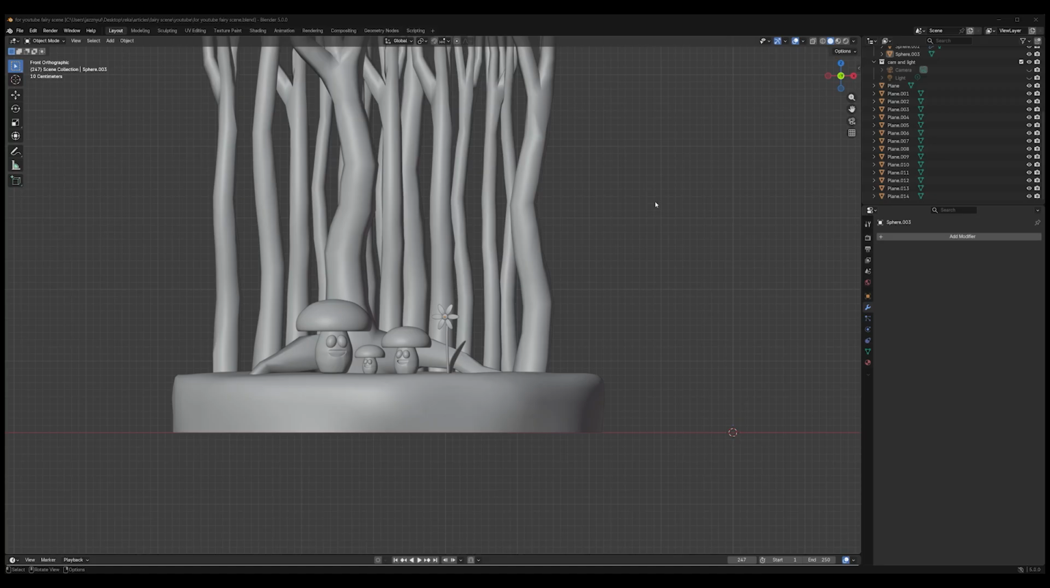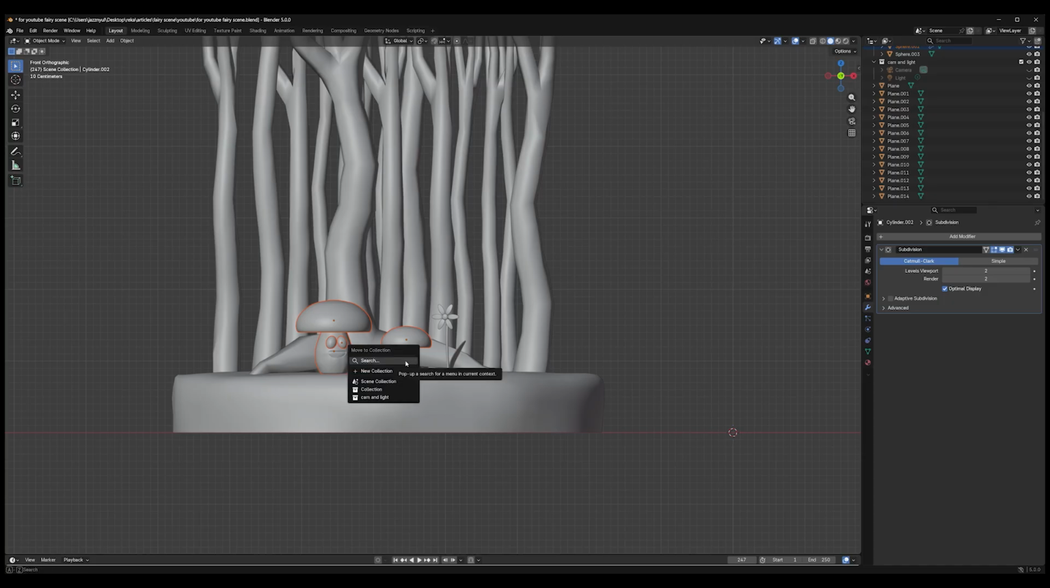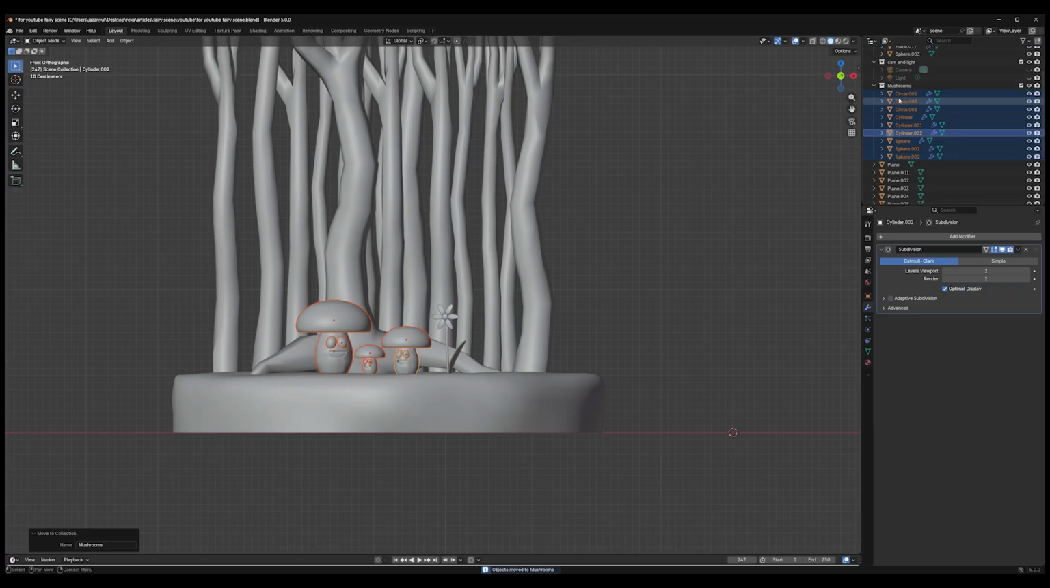First of all, I'm just going to organize my scene a little bit. I can see that this mushroom is a little bit too high up, so I'm going to press G and Z and bring it down a little bit. And I'm going to select all of the mushroom parts, press M to move to new collection, and call this collection mushrooms. Here in the outline, you can see all of the items went into this new folder.